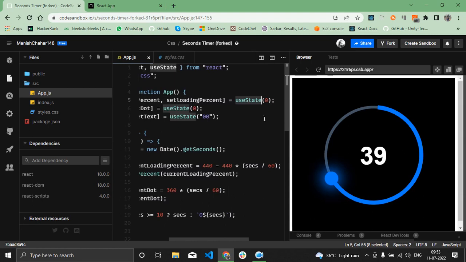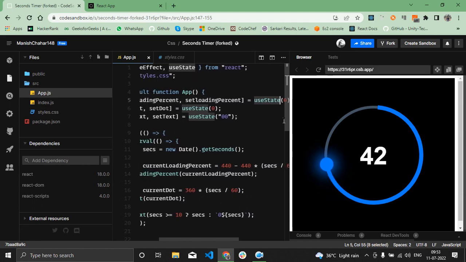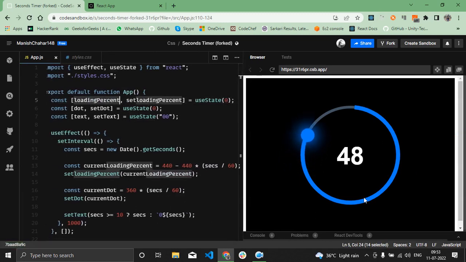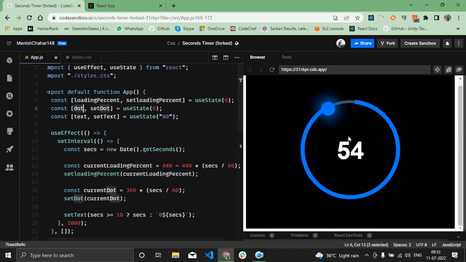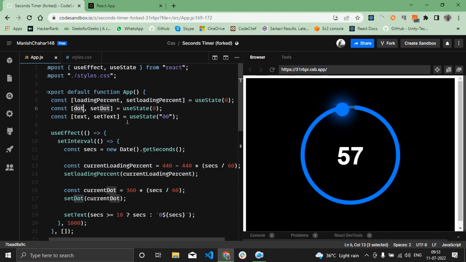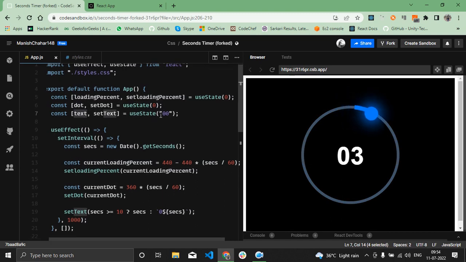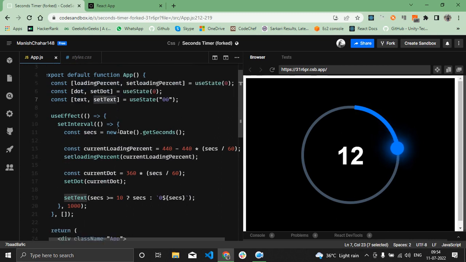useState is basically used to create states in functional components. Here we can create a state for loading percentage, like how much the circle has loaded, and for the dot, considering the position of the dot. Another state I have created is for text, for storing this value. And useState returns two properties. The first one is the property value, and the second one is the method. The set method can be used to set the value. After that we are using a useEffect hook, and I have provided an empty dependency array. So this useEffect works similar to componentDidMount in class components.